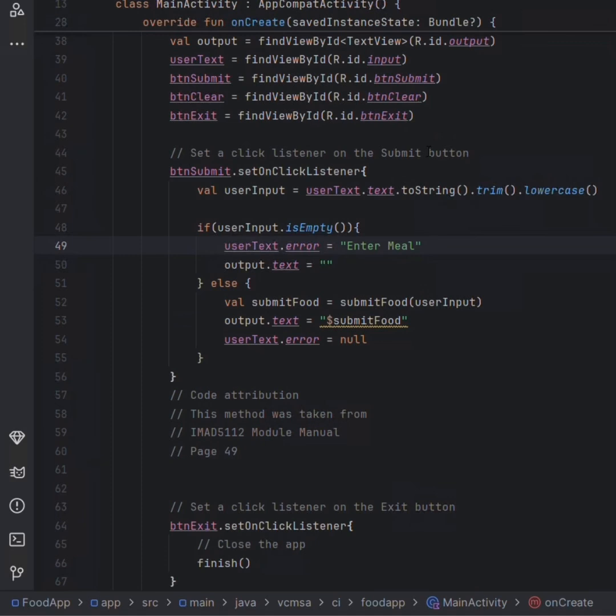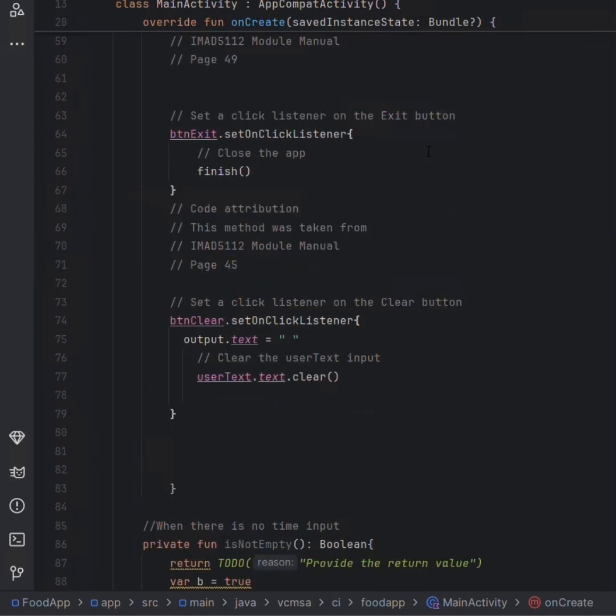I then added an if statement to display an error whenever the user does not input a meal. Then added two other set on click listeners for my exit and my clear buttons, which once again are supposed to perform the logic of the buttons, which means clear or exit or escape rather.